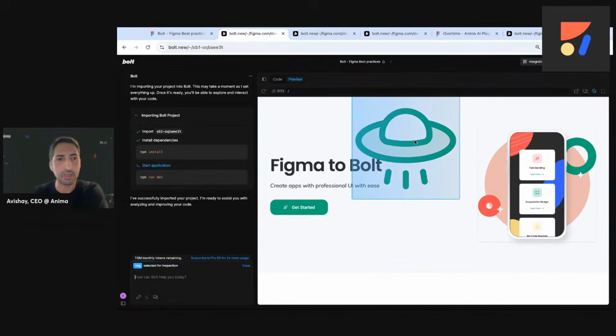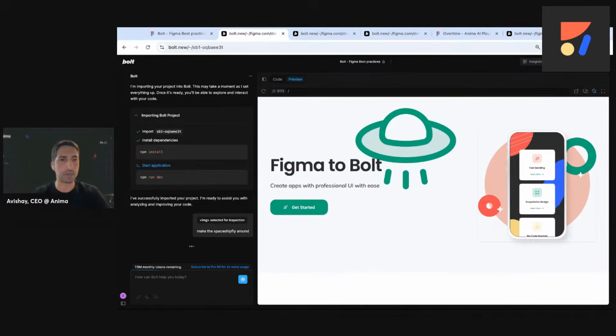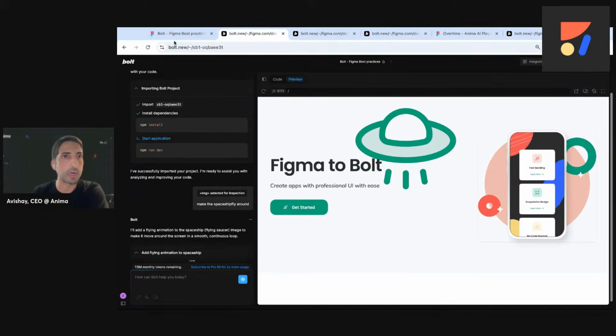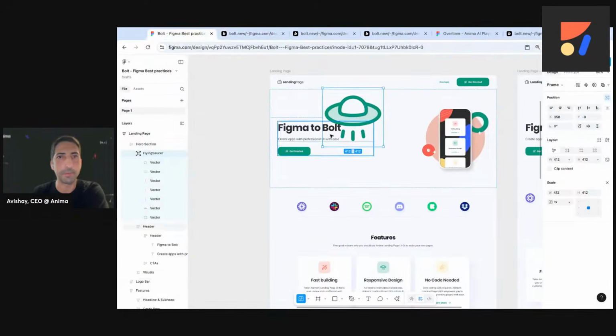And let's see. Yeah, this is a single element, an image, and then we can say something like make the spaceship fly around. Yeah, and Bolt will understand what I need. So back to, well, it's working. Back here, we want to put vectors in groups. So Anima will understand that it's actually a single image and would flatten that.